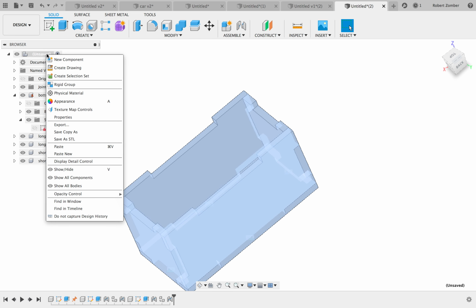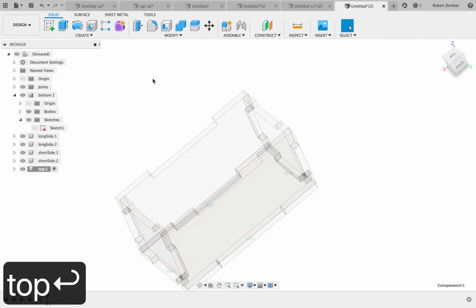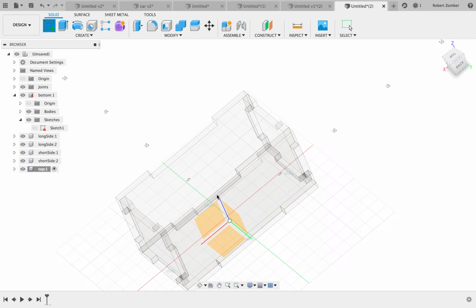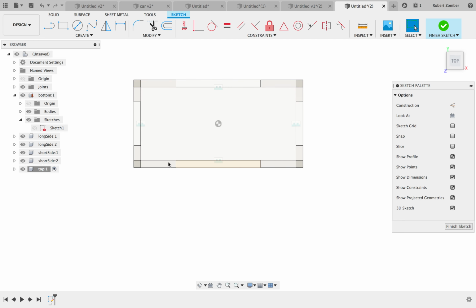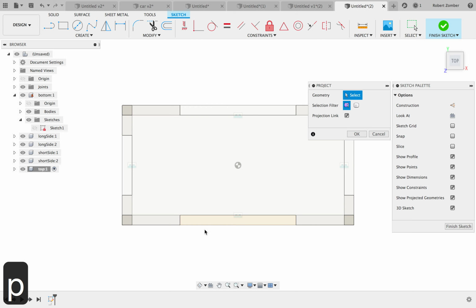So I right click, new component, we call it top. And I'm going to create sketch. I'll just do it on this plane right here. And you'll see that everything is already done for me. So P for project, and then I'm just going to start following this around. So in, over, just in a big, I don't know, square, kind of rectangle thing.